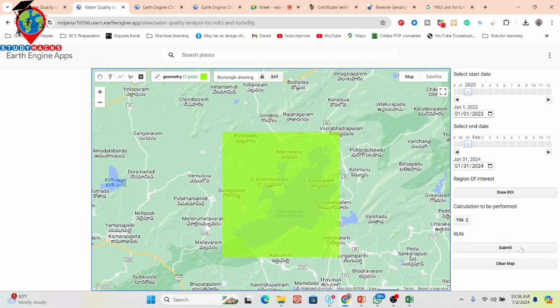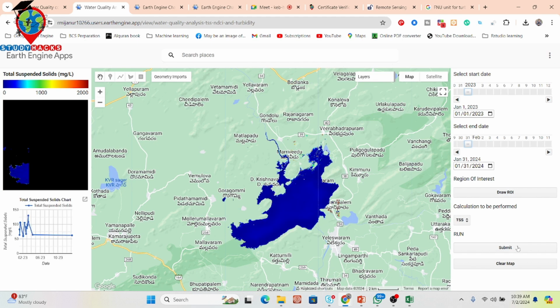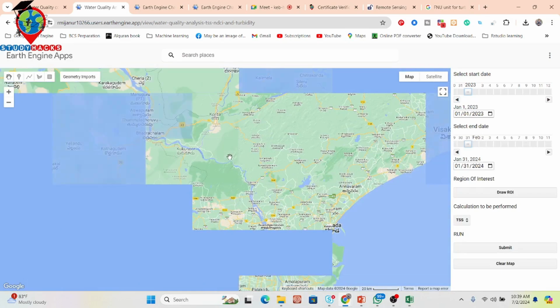So now I click submit after selecting the TSS. Now it shows the condition of the total suspended solid for this water body. You can see we can easily get it. When you draw the ROI, did you already program it to extract the water body in the background? Yes, in the background we already select it. When I draw the ROI, it automatically extracts the water body. And further, for this water body, it automatically calculates the TSS or chlorophyll or total suspended solid.